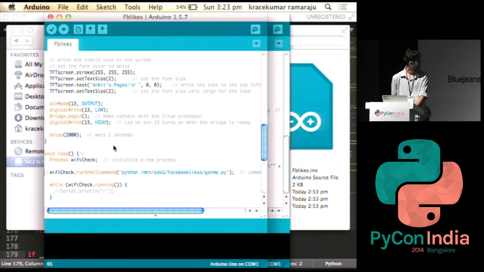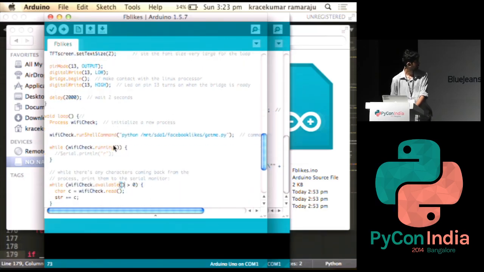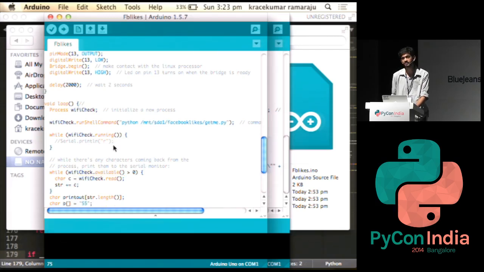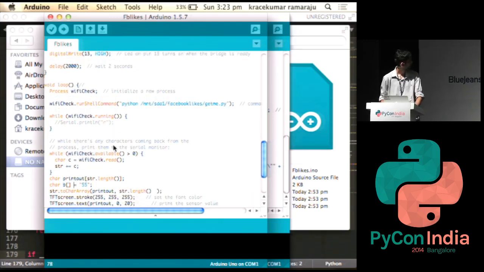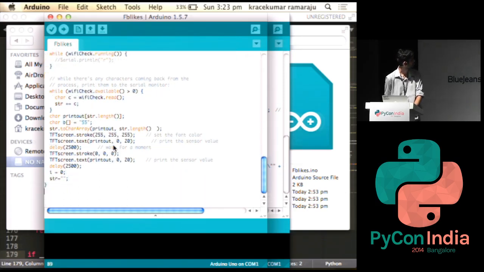In the loop, we just create a process where we trigger this Python script, and if it is running, then do nothing. After it's done, WiFi check available will return true. So if there is any data, then get all the data. This is basically the results that Facebook returned for you, right? This is what we printed out. After that, we just convert it into a character array, set the right position, set the right colors, and print it out. If you see here, tft.text just prints out the value, right?